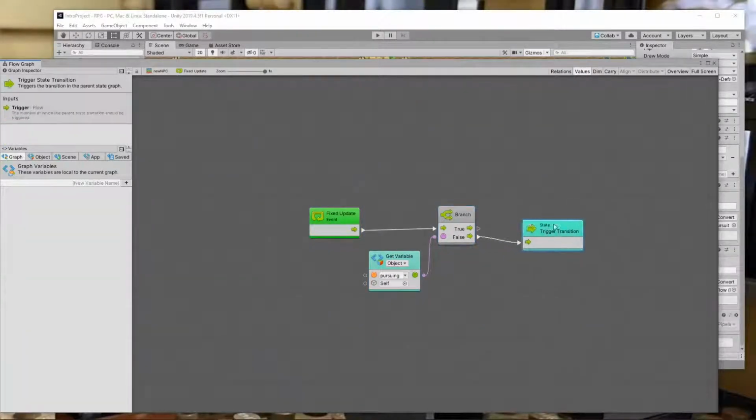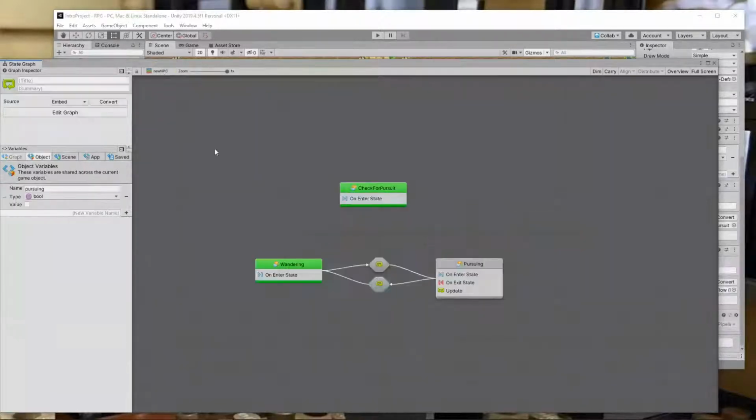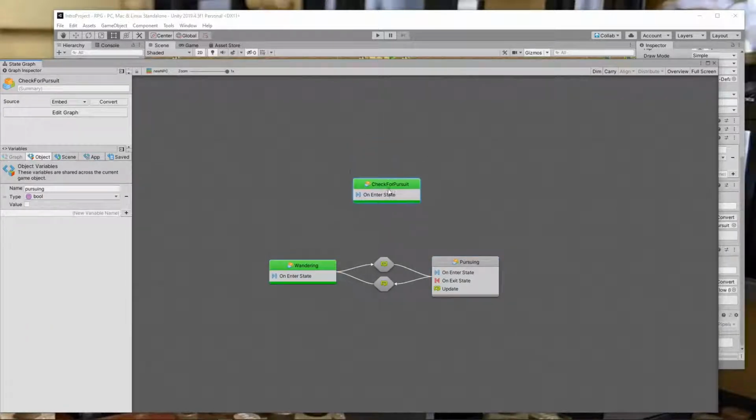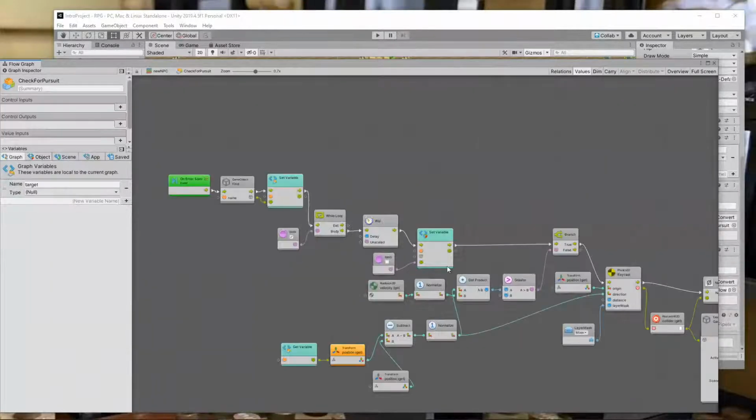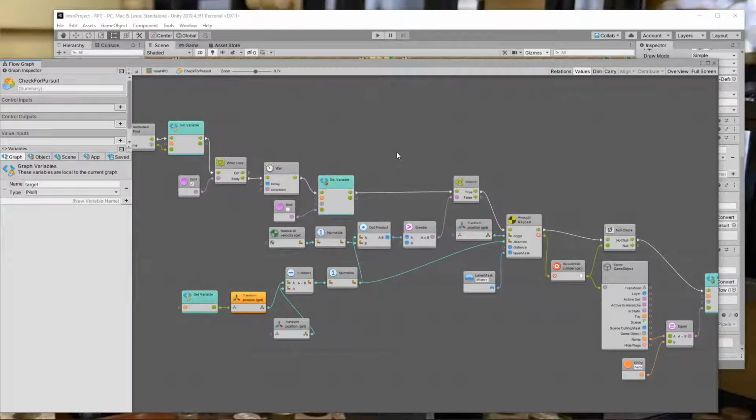If it is, trigger the transition. Okay, so we have those two transitions, and we have these two states. And now we just need to say, okay, let's check. We have some code running. This is more or less a flow graph here inside here. It looks just like a flow graph, which is the decision making.